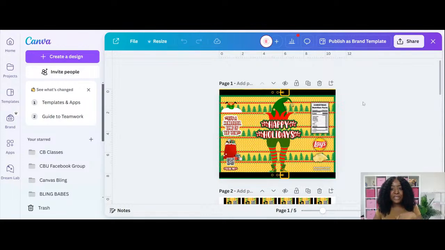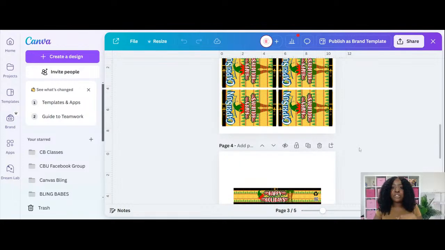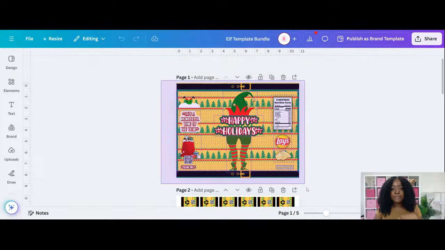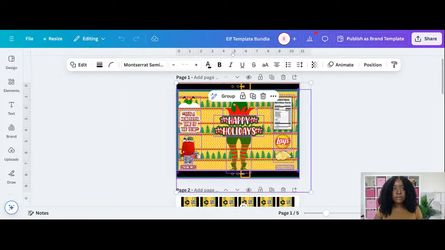But this is how the chip bag looks. This is how the water bottles look. And of course, our juice labels. So again, I'm going to highlight everything and copy and paste. Right click to copy. And then I'm going to paste it into my next one.